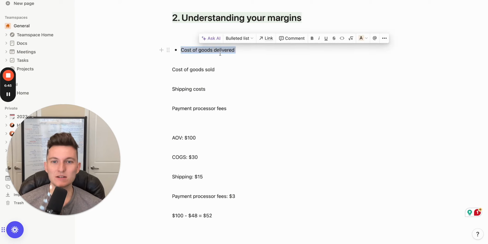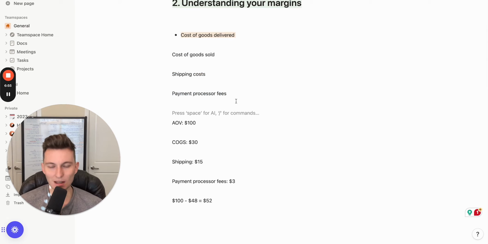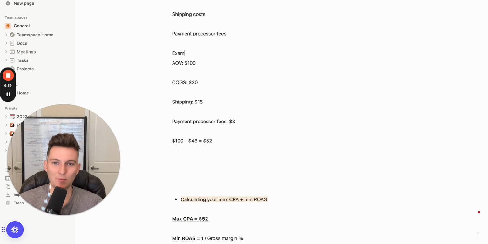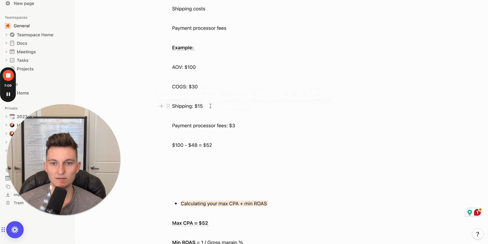Now, what I always like to do is cost of goods delivered rather than just cost of goods sold. So basically what that is, you want to look at your cost of goods sold, you want to look at shipping costs, and you also want to take a look at payment processing fees. Very, very minimal, but let's add it in there as well too. Now let's just say, for example purposes, let's just do AOV of $100 as an easy example. Let's say your cost of goods sold off of that is $30. Let's just say if shipping is a little bit expensive, $15, and then payment processing fees are $3.